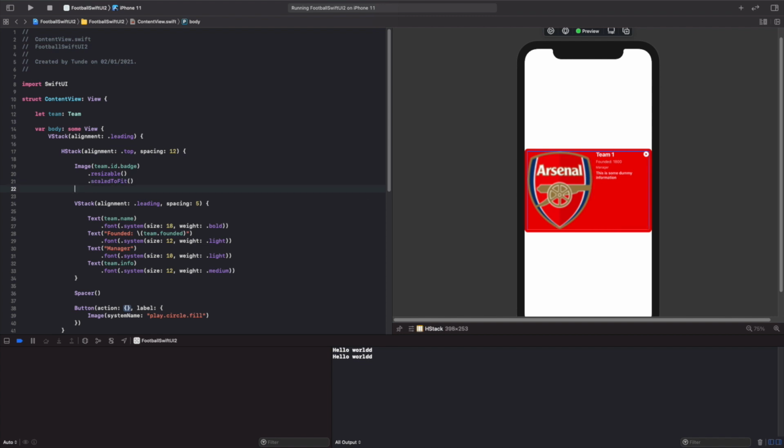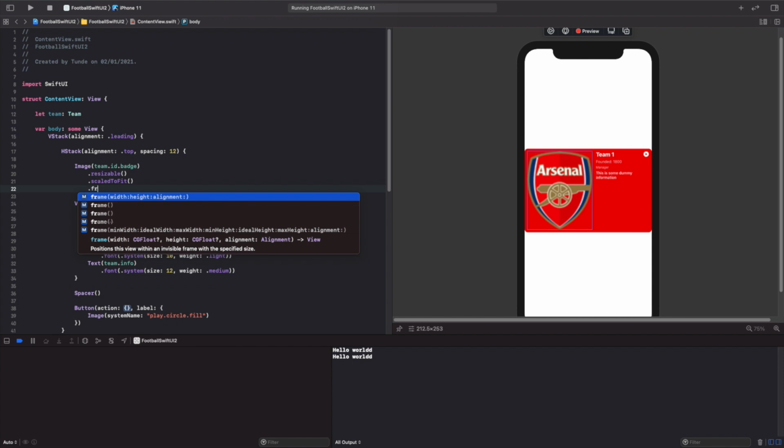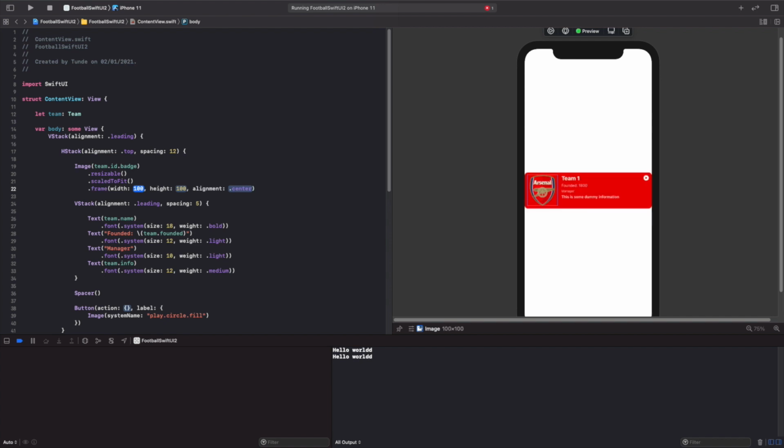And then the next thing that we want to do is specify our own height and width. So we just go to frame and then choose the option with width and height. And then in here, we want to specify the width to be 50, the height to be 50, and then the alignment, we just want to remove that because we don't actually need it. So this is starting to look good.